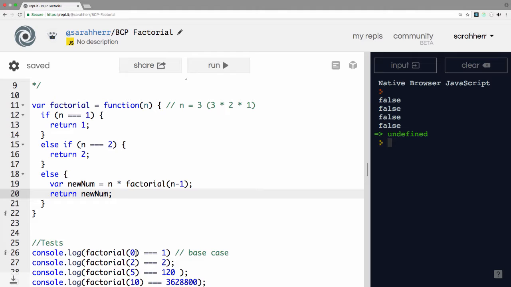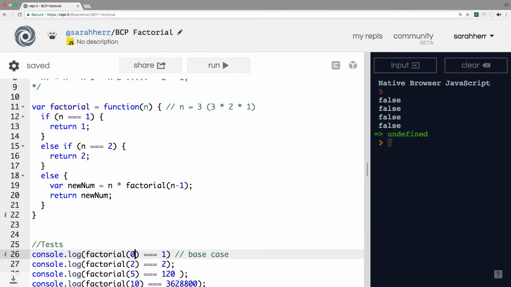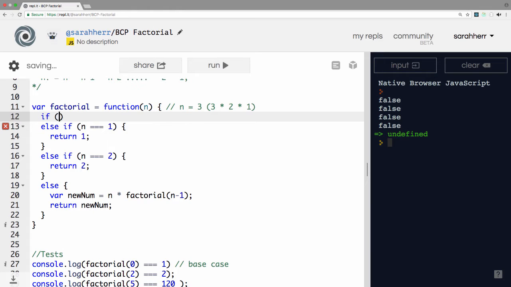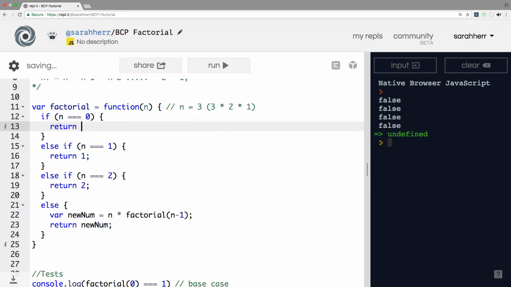So if we call, oh, if 0 is put in, that's when we want 1. If n is 0, return 1. Because this won't add anything, but if we multiply by 0, it'll just wipe it all out. Cool. So it worked. Yay.